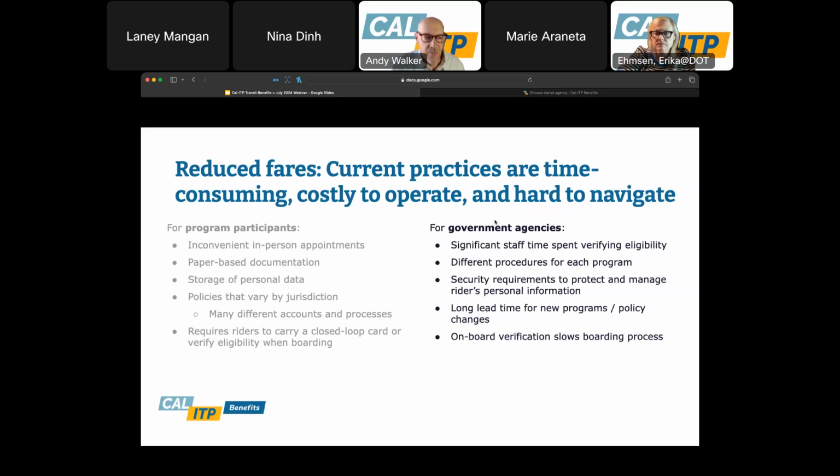So this means spending significant staff time verifying eligibility for riders for in-person visits. You might have different procedures for each program. In addition to the rider having to share their personal data, it means that the agency also has to manage and protect that personal information, which is a big burden. And for policy changes or any kind of new program, there's substantial lead time to implement that. So for example, if you wanted to offer a veterans discount, there would be a variety of different things you would have to do as part of each program throughout the state to make that a reality.